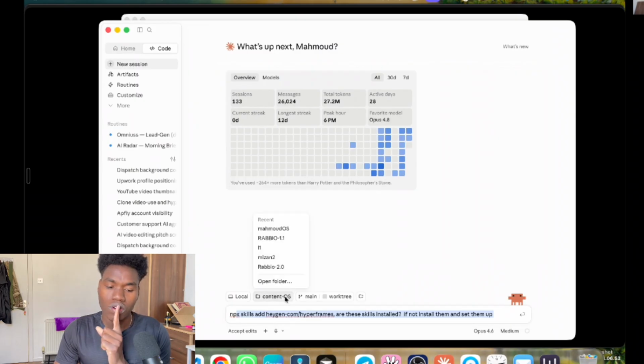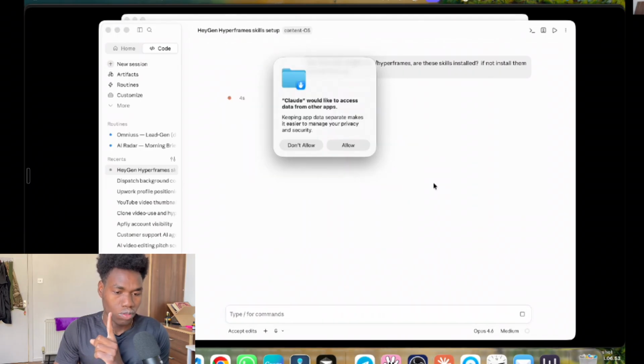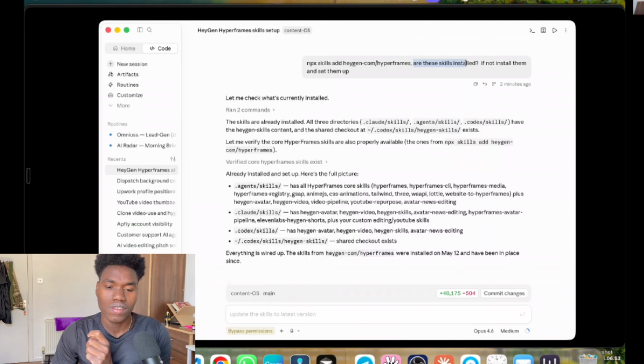Don't forget to open your content operating system with Claude. This is the Claude desktop app. I'm going to give it this prompt to see what it's going to say. I already have this skill installed in this folder. I'm just going to wait for a response. Allow, I'm going to bypass permission. I ask it, are these skills installed? If not, install them and set them up. This is a simple, plain English question.